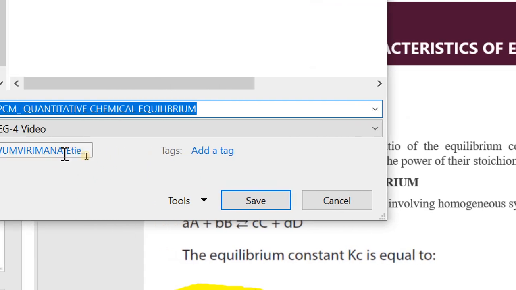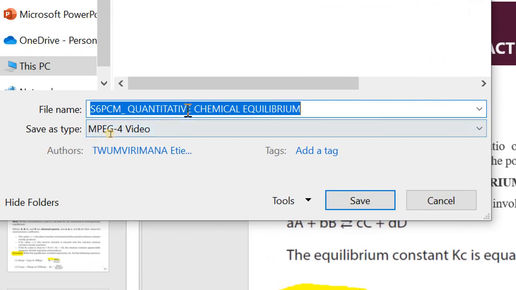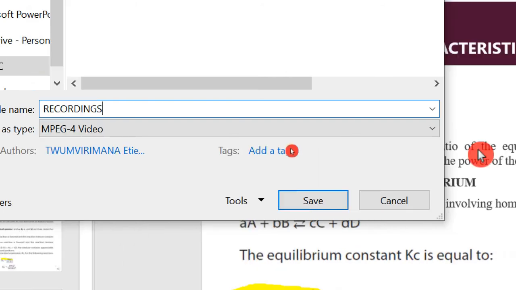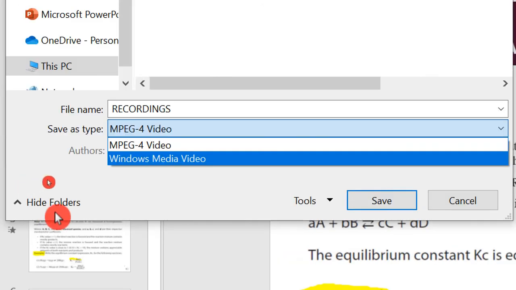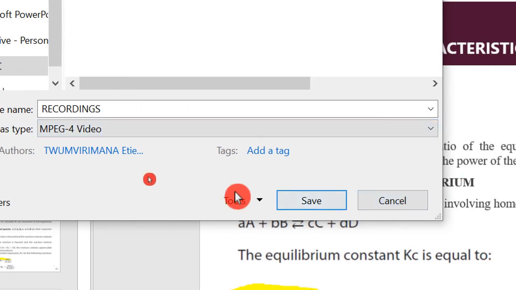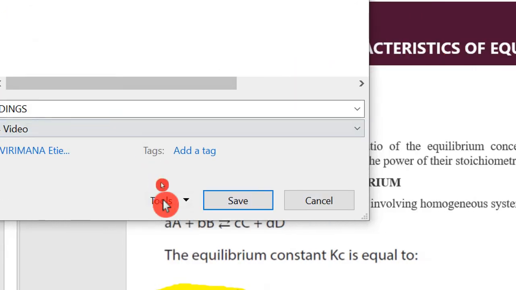And once you go to Create Video, you can see here you can change the video name. I can change it to recordings. Let me call it recordings, and Save as type. You can change it here to Windows Media Video. And here this is the author name, this is my name, and here these are tags. You can add tags if you want, but if you don't want, you just leave it like this and you go to Save.